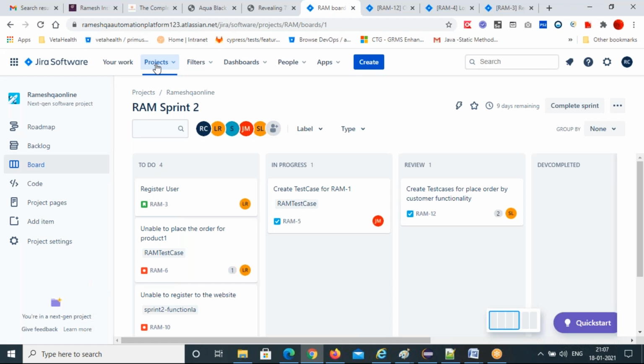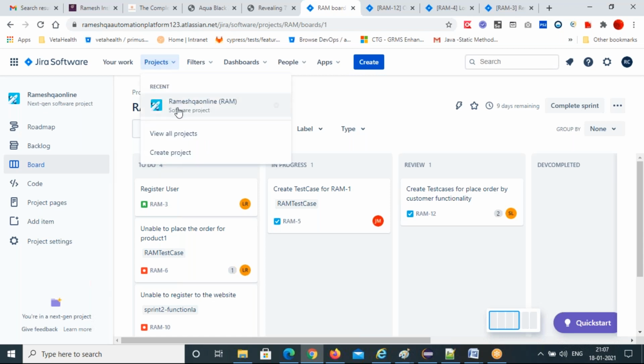So are you able to click projects? One minute, sir. I clicked default dashboard. No, don't do that. On the top you have projects. Yes, sir. View all projects. The recent project name, you are not seeing? Ramesh QA Online. Yes, sir, I got it. Click on that. Yes, sir.